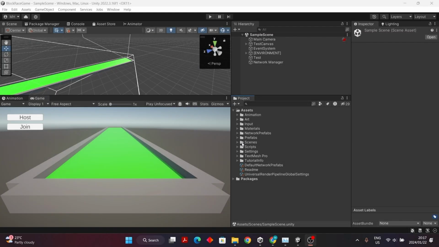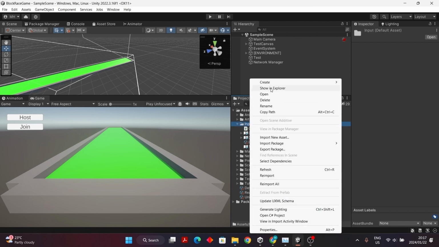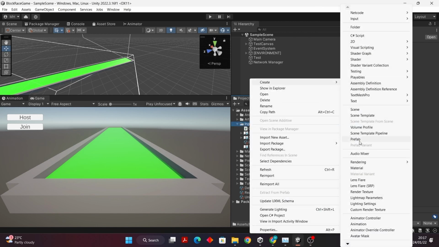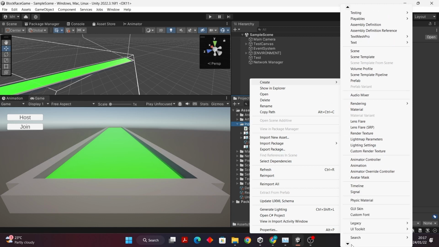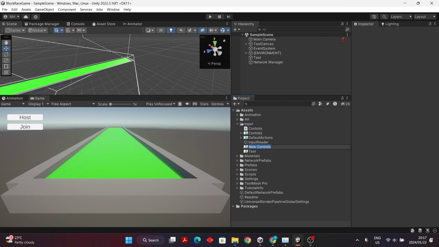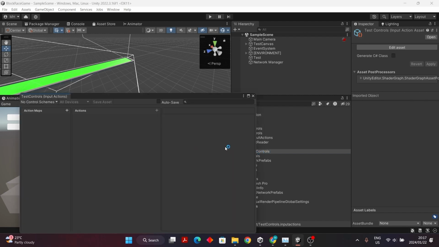So to start off, you're going to need an input map. What I've done here is just create a test one. What you do is create a new input action. Go all the way at the bottom here, input actions, and call this test controls, or whatever you want to call it. And then what you want to add to this is an action map, and I'll call this player actions.